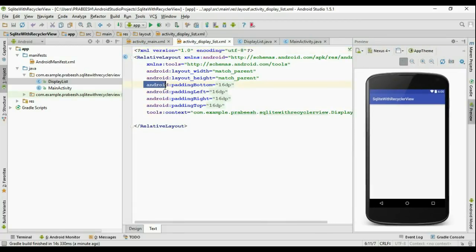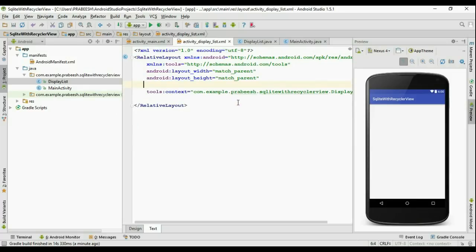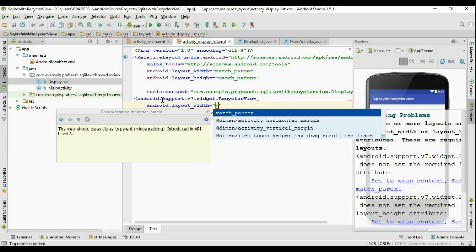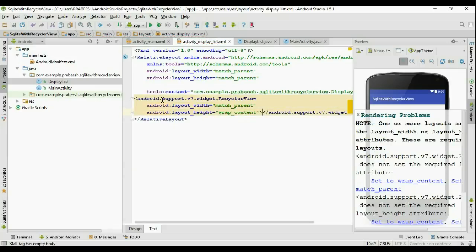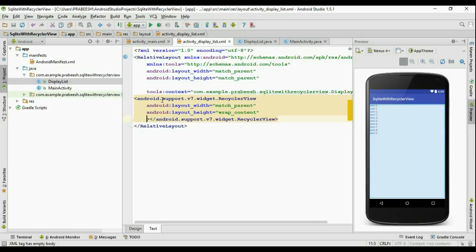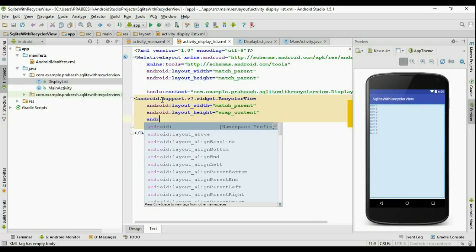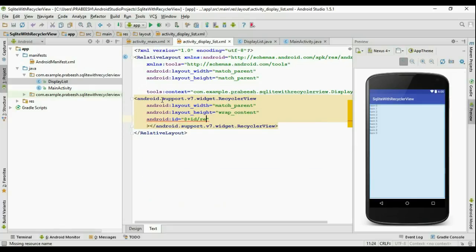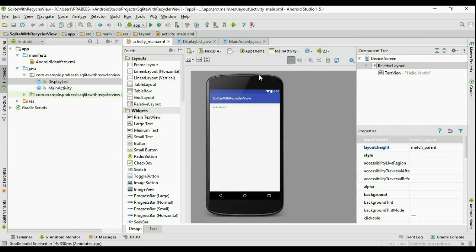So first I'm going to remove all these margins. Remove all the margins. Now here I'm going to add a RecyclerView. Specify the width as match_parent and height as wrap_content. Now we need to specify an ID for the RecyclerView. So android:id, specify the ID, and name it recyclerView. Okay, close the file.